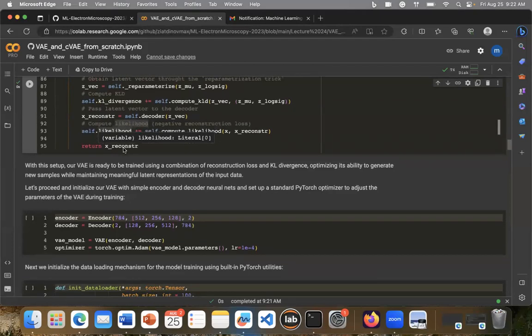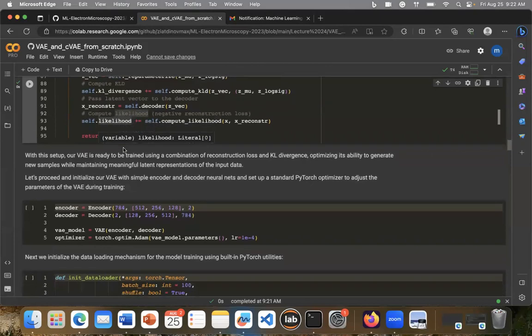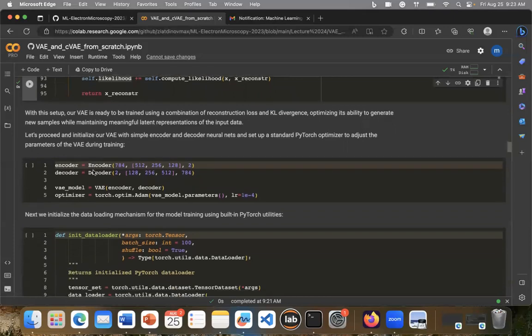Let's proceed to initializing and then training this VI that we have just defined. As I've just described, the VI is now ready to be trained using a combination of reconstruction loss and KL divergence. The goal is to optimize its ability to generate new samples while also maintaining a meaningful latent representation of the input data. So let's initialize our VI.